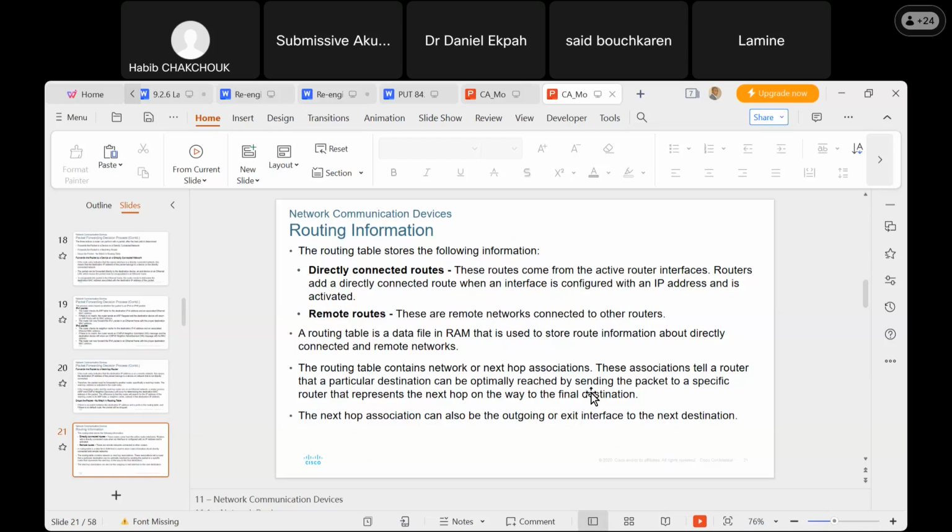So the router stores the following information. One, the directly connected routes, based on directly connected routers. Two, a remote route, that means routers that are not directly connected, but are connected outside their locations. So a routing table is a data file in RAM that is used to store route information, like I said, about directly connected and remote networks. The routing table contains network or next hop associations. When we say next hop association, we're talking about routers that are connected on that particular link.